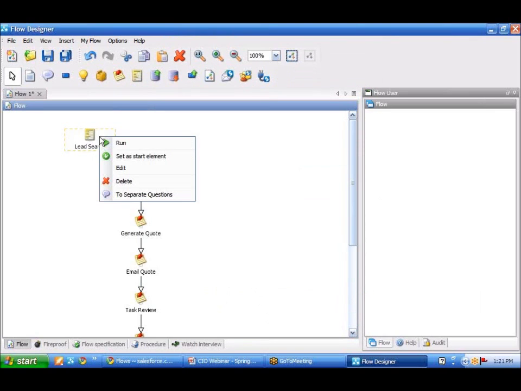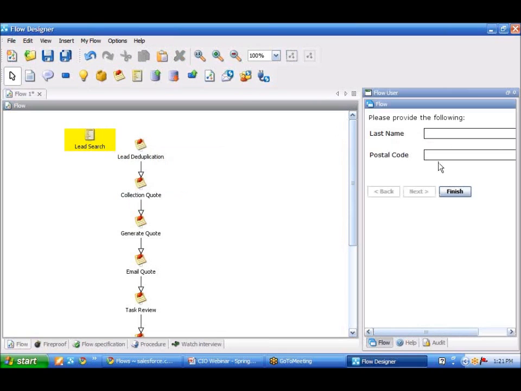Let me show you what that looks like, just so we can actually see it. That's what the user will see: last name, postal code. That's the first part of our process. And now, based on that information, I want to actually go away to Salesforce and find a lead that matches that information. So let's do that now.